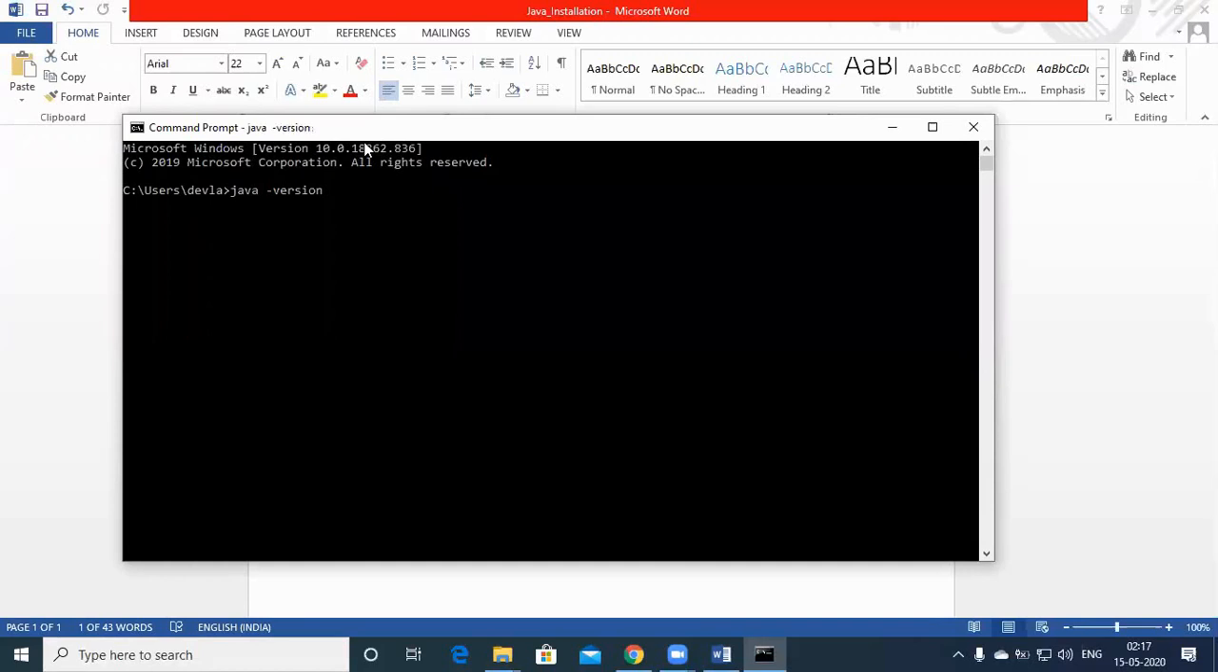and click on Enter. Here we can see that Java version 1.8.0_251 is showing, and this is the same version which I have downloaded from the Oracle website. It is clear now that Java is installed in our system.